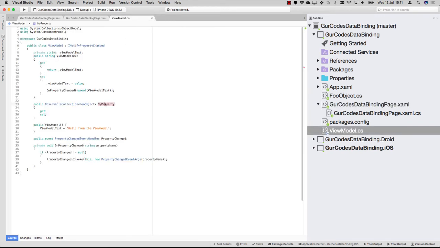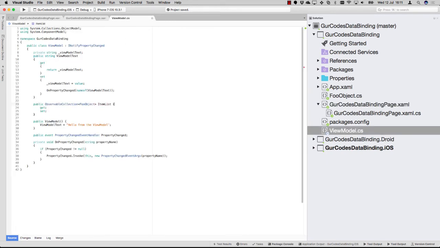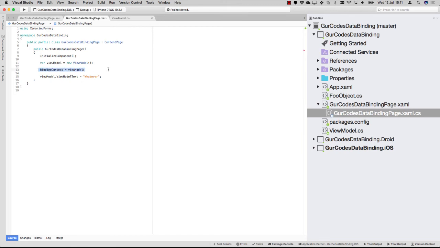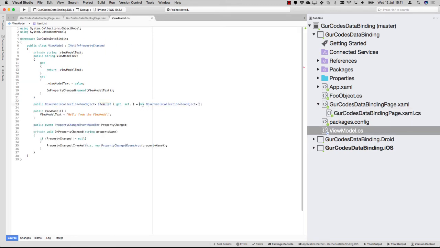Okay, so I was naming this item list. Let's just do get set here, and we can just initialize it here. Now there's another thing that we need to pay attention to. Whenever you instantiate a new observable collection to this item list, the binding will get broken. So you will have to either set the binding context again, or just don't create a new observable collection and just clear it out whenever you need it empty and re-add the items from there.